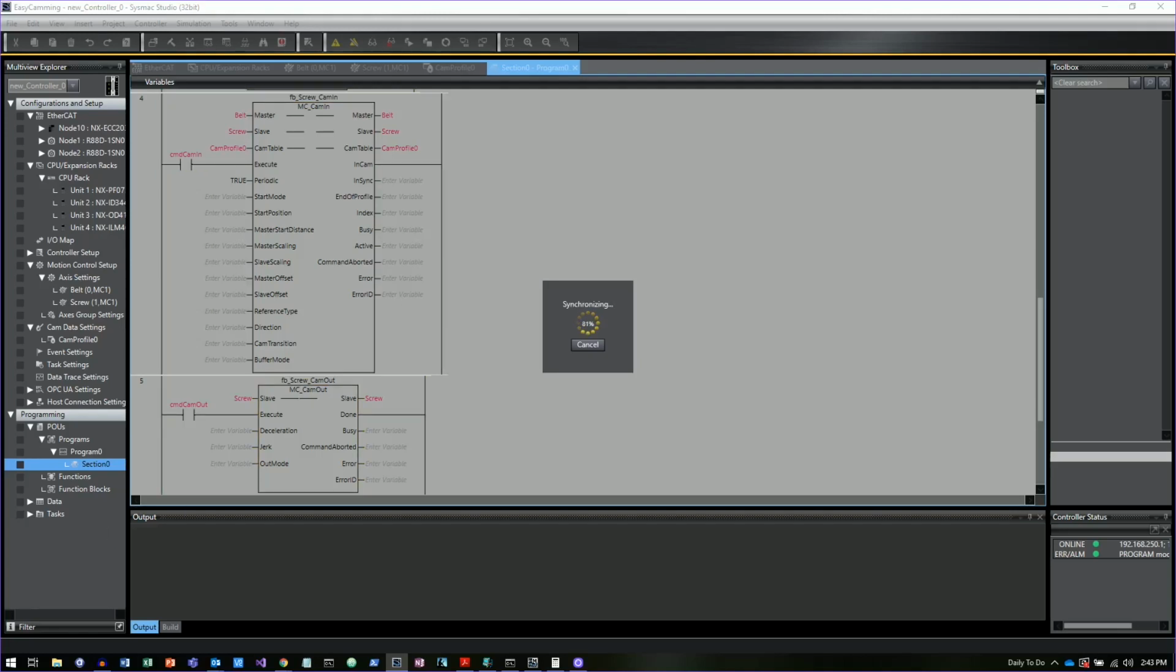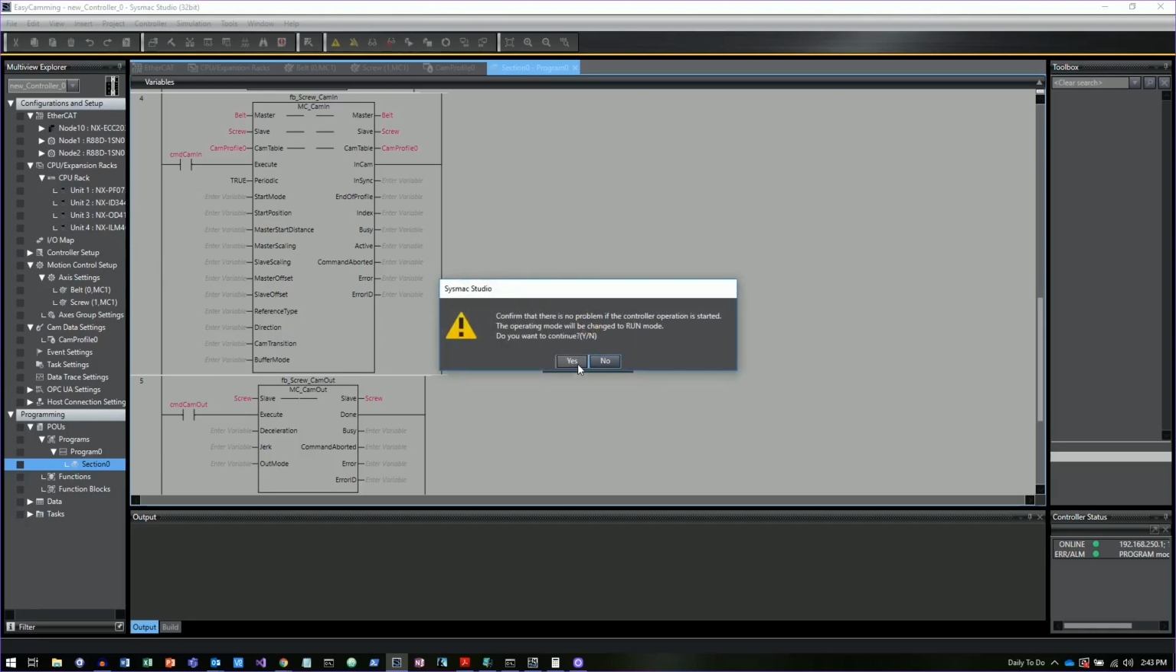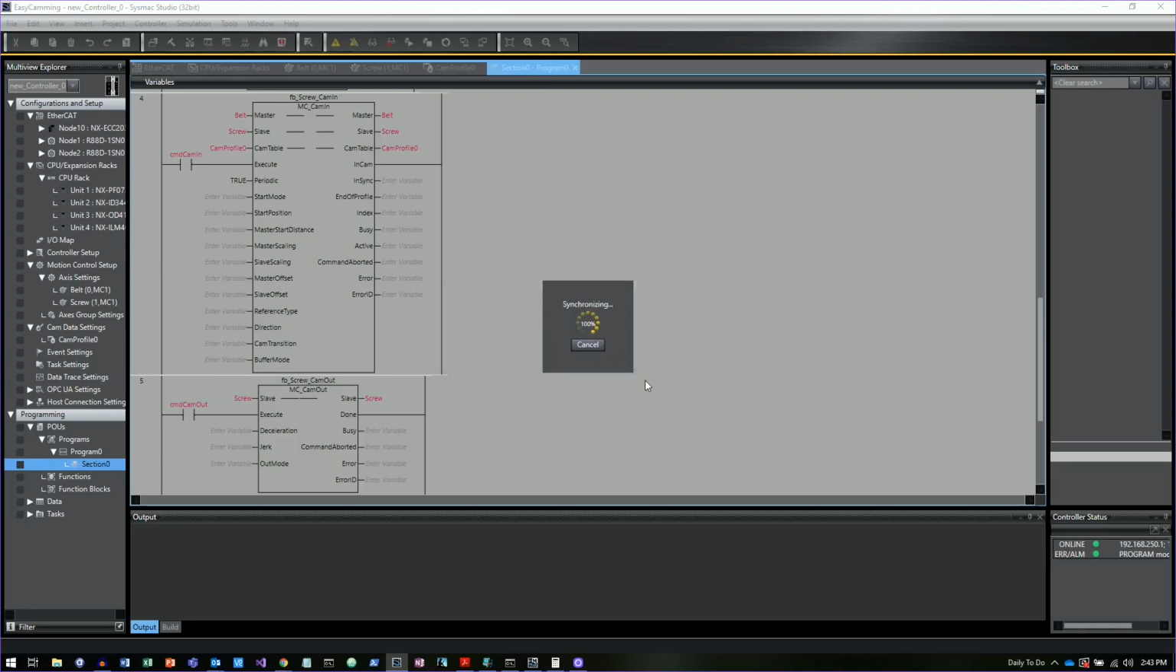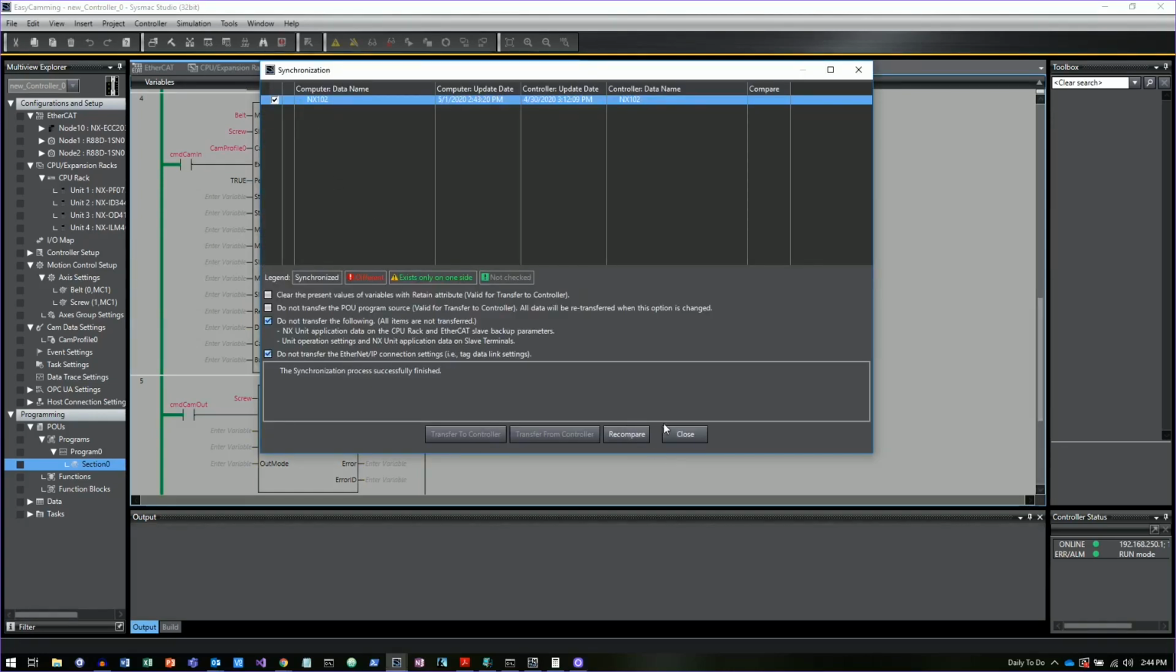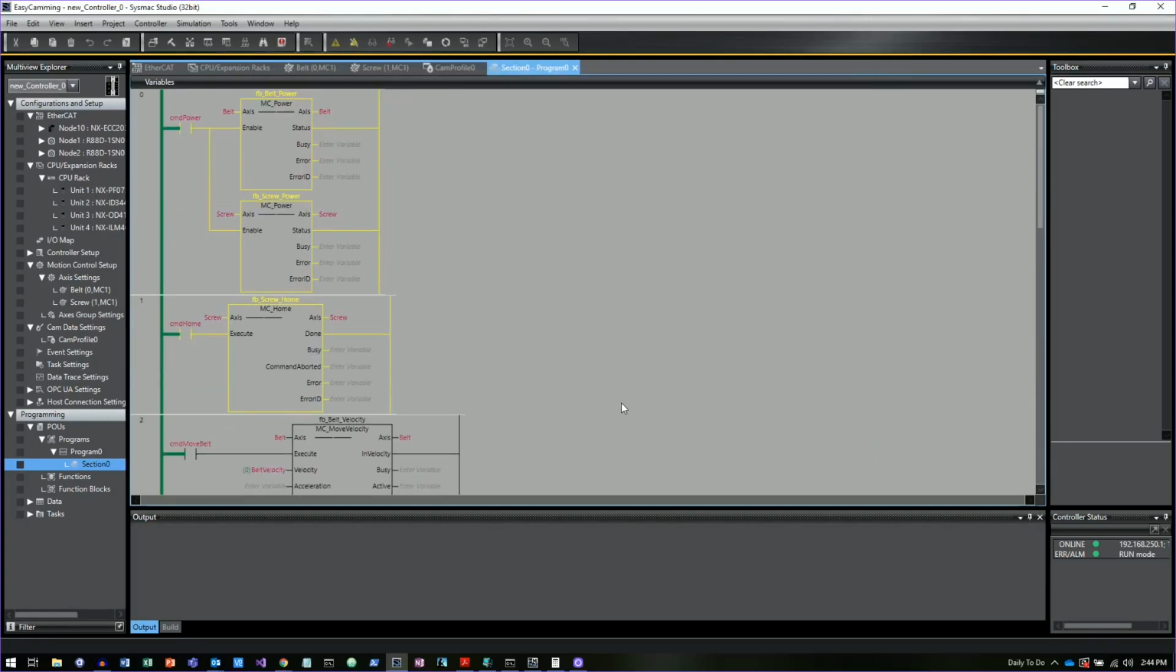So while that is synchronizing, we will just wait one moment here. All right. It's finishing up the download. And then now it actually puts it into run mode. And so now we are running.